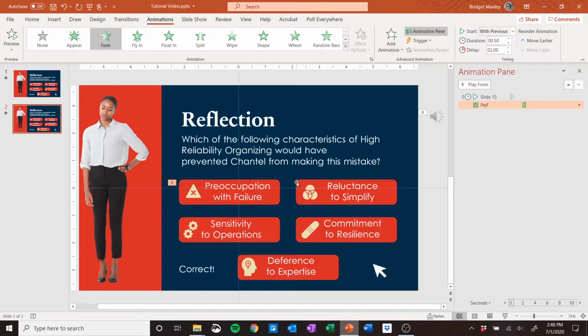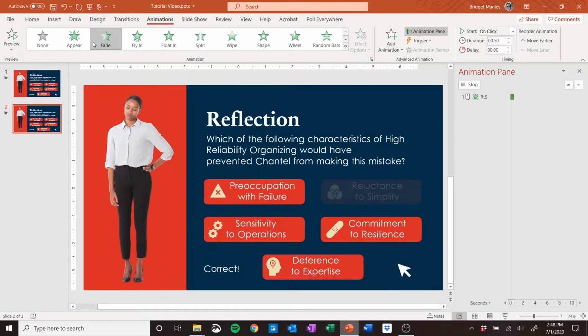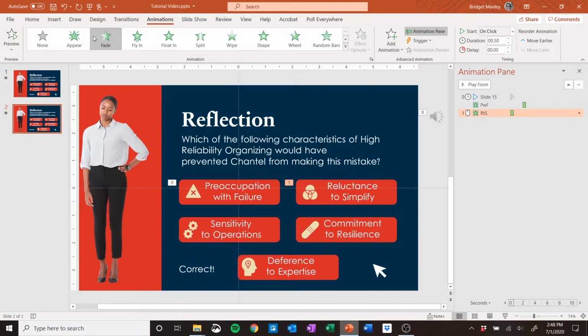Okay, so now let's animate the Reluctance to Simplify button. Same thing. We'll go to Fade. Now I want this animation to occur with the previous one, with the Preoccupation with Failure button. So on the Start trigger, I'm going to choose With Previous. Let's do that for all the other buttons. So now all of our buttons will fade in at the same time, 2 seconds after the slide starts.